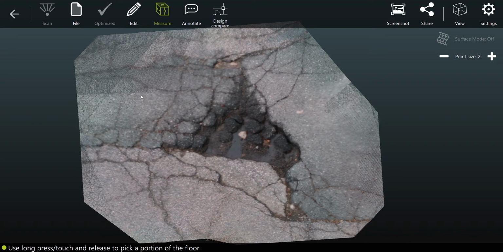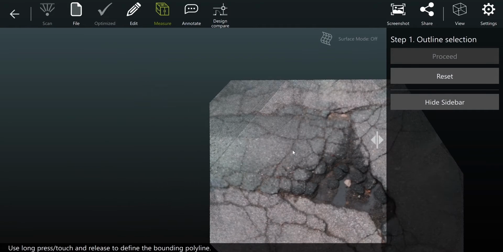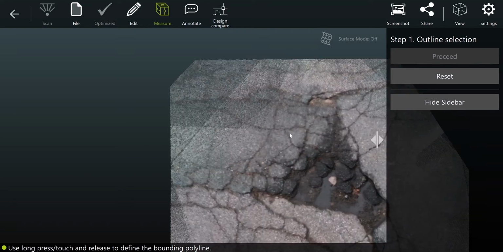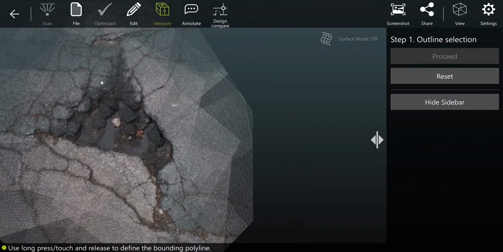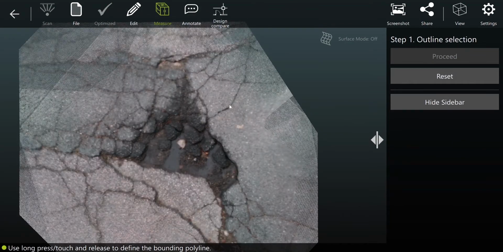Next, it's going to instruct us to long press and release on a portion of the floor or the ground. So just select an area outside of the hole itself, tap and hold, and then it'll bring you to a straight down view and prompt you again on the bottom of the screen to use that long press functionality to start selecting points around the hole that you want to measure from. So you're just going to essentially create a pattern of dots that connect to create a polygon.